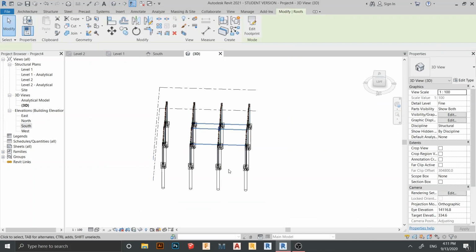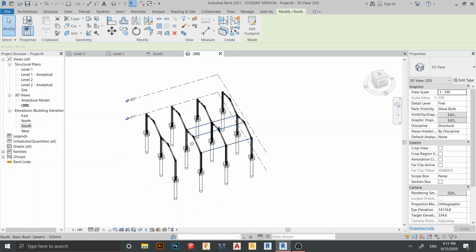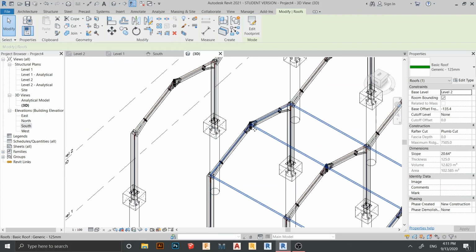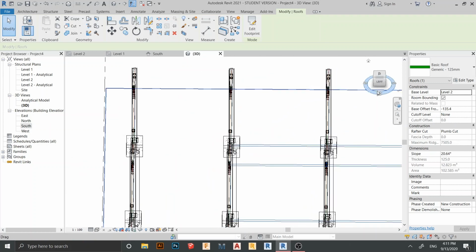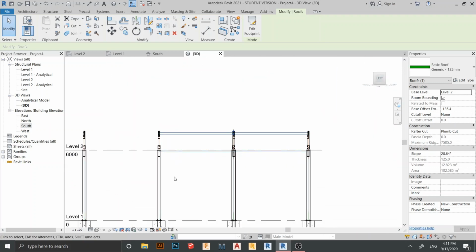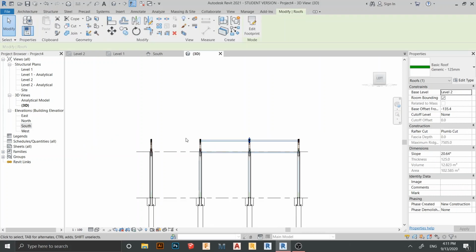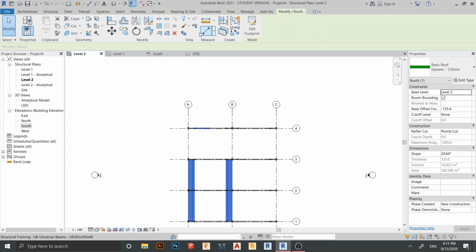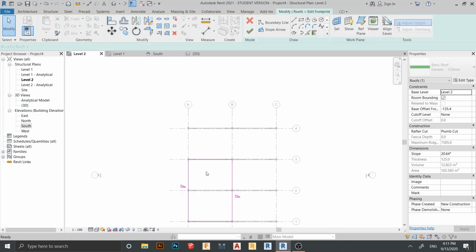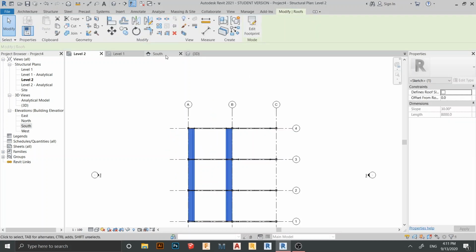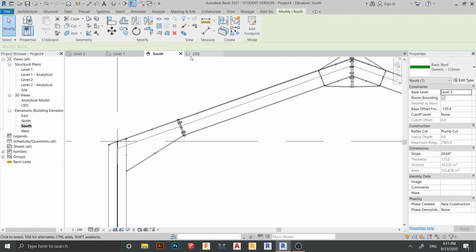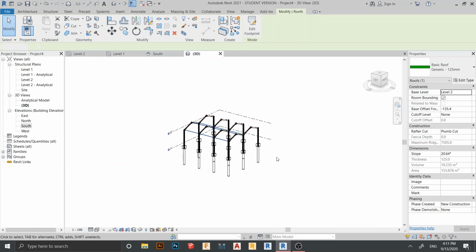Okay, this one I need to extend first. Go to my level 2 again and go to edit boundary. Edit here until here. It's finished. Go to my south elevation again. Make sure everything is in the correct position. It's time to load our beam system.